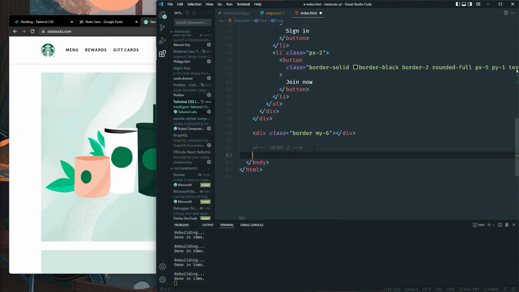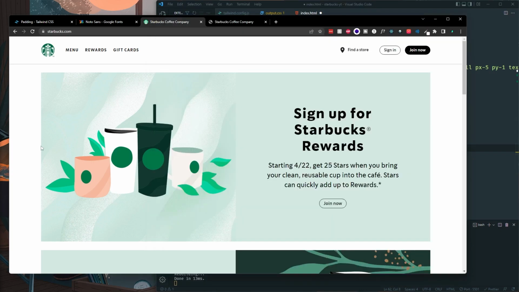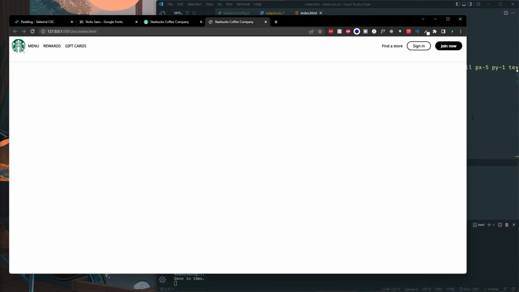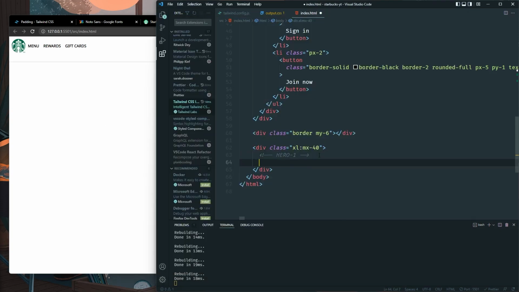So first thing I will do is I'll create that white space on both sides. So div, classes of XL. If it's on extra large, we'll have some horizontal margin, and can't see that right now, but there's some horizontal margin going on. And let's start putting our thing right here.